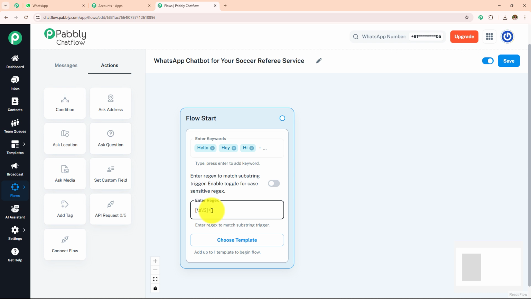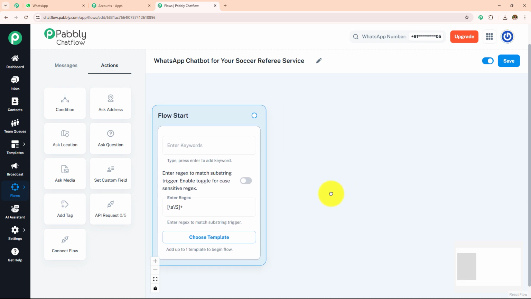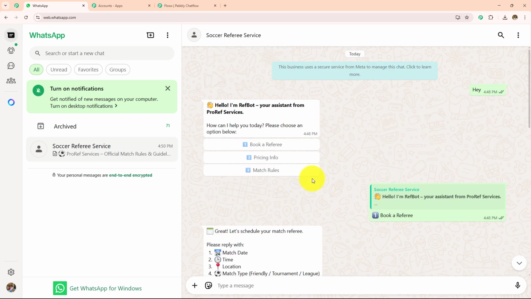So instead of manually listing out every possible keyword, you can define rules to match different variations of words or phrases. Here I have entered the regex and the keyword, and now you can use the keywords and the regex, or you can use either the keyword or the regex. For now, I'm going to use this regex to activate or trigger this WhatsApp chatbot. Now, I have activated this chatbot. You can see as soon as I sent this message, I was able to receive this reply.